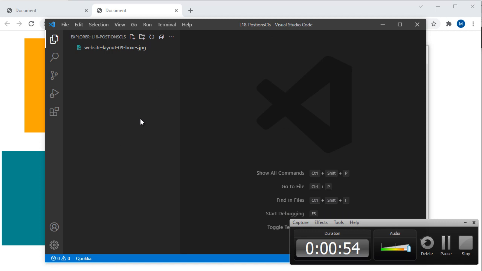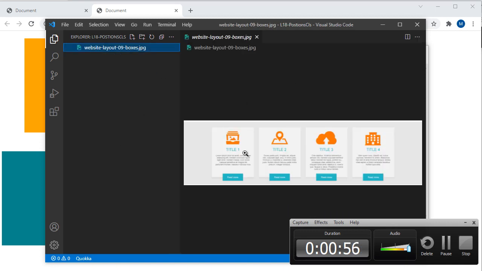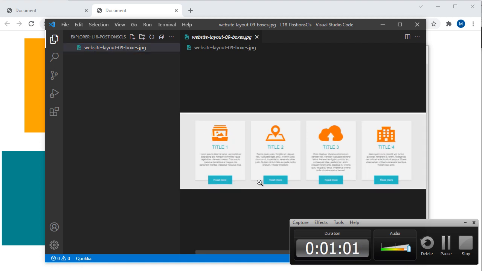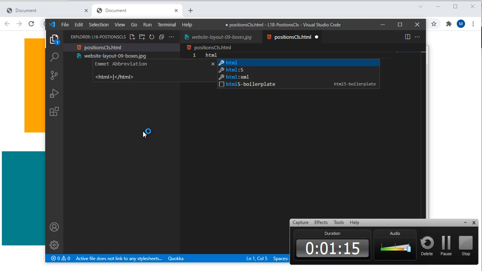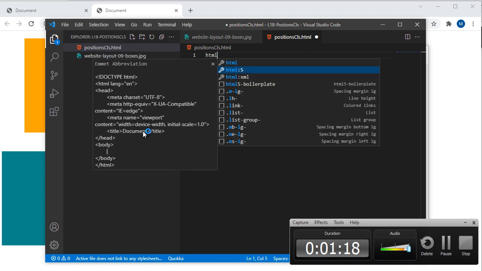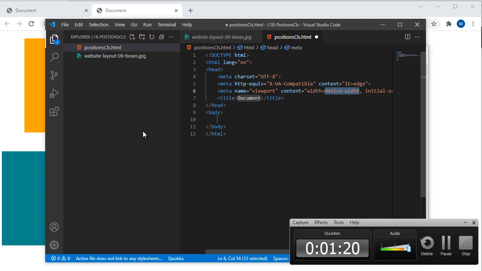First I defined my root folder. Here you can see this is our layout, and we need to create positions for this box 1 and the read more button. So I will take a new document and name it positions class.html, and assign an HTML starter template with the help of HTML5 trigger. After hitting that, we can see the body, and in it we have to put some divisions and elements.